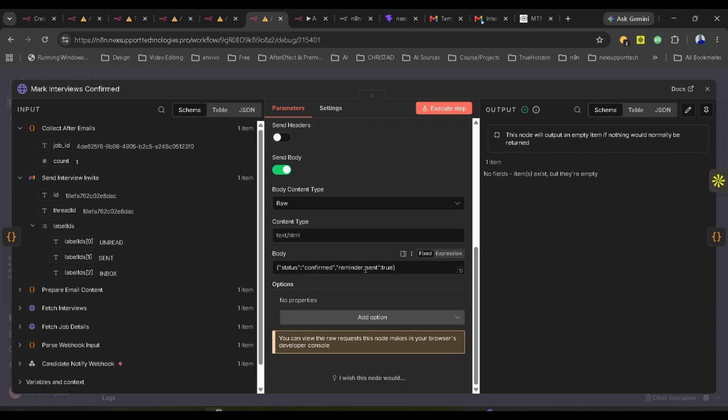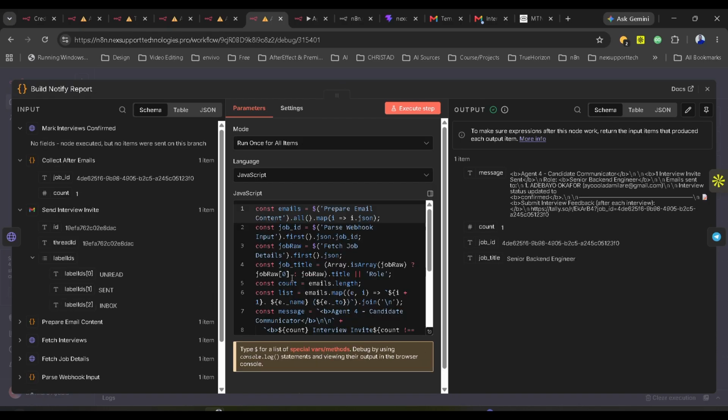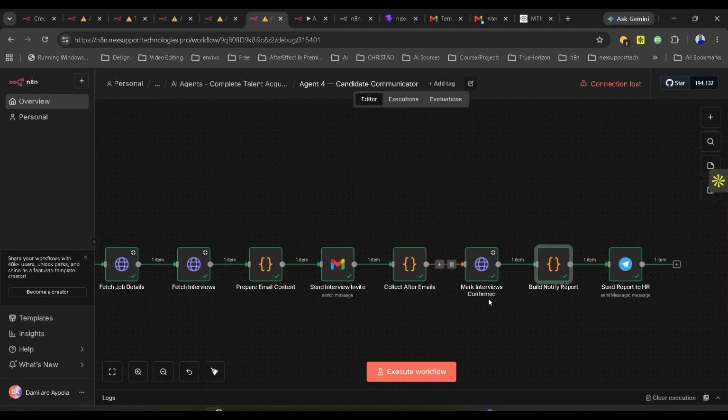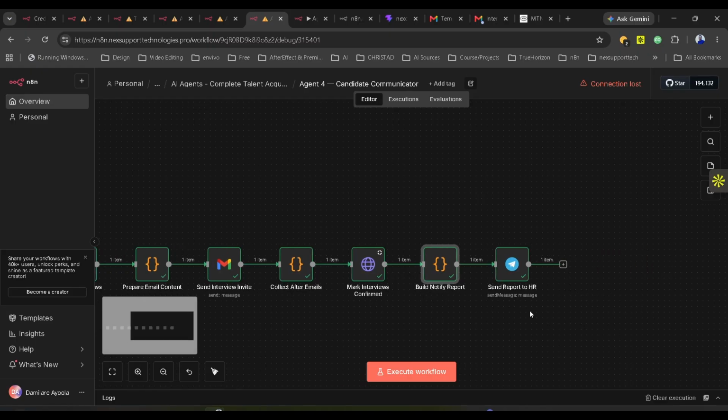You can see reminder sent is true. Status is confirmed. Reminder sent is true. That's for the interview, and this is actually to build the notification. After this has been sent, the interview has been confirmed and updated on the table, so that this person has been sent an interview. Then it's going to build the message, the report for the HR, and send the report to the HR.